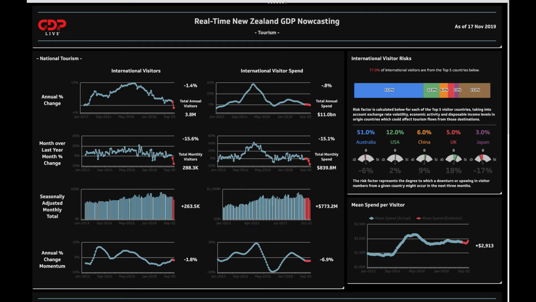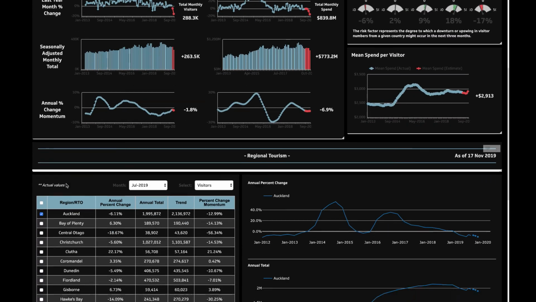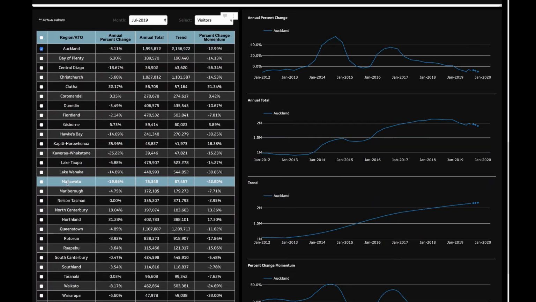Let's now scroll down to the regional specific information. We are particularly pleased to have been able to successfully replicate estimates for visitor numbers as well as spend at the granular level that breaks down estimates across 31 regions, tourism organizations, as well as districts as tracked by Statistics New Zealand. From the 2 drop-down menus, you can select a specific month and year and choose if you're interested in visitor numbers or spend.